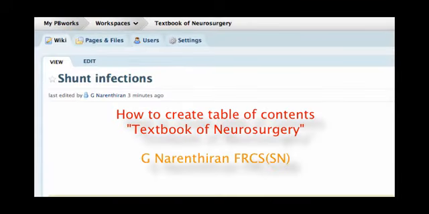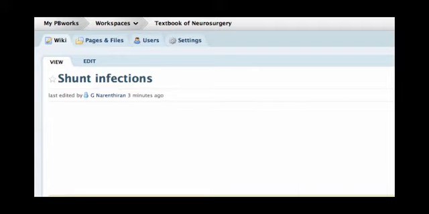Welcome to this tutorial on how to create a table of contents for your chapter.